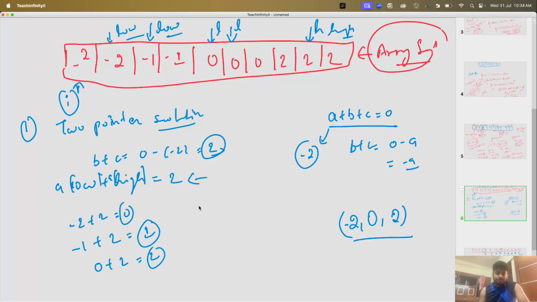Now one point that we need to notice here is that we have already calculated the value for this particular 0, because this one was 0. Now, if we again do this for this 0, we again get the element -2, 0, 2. That is just a duplicate element. In the question it was written that the set should not contain a duplicate element.